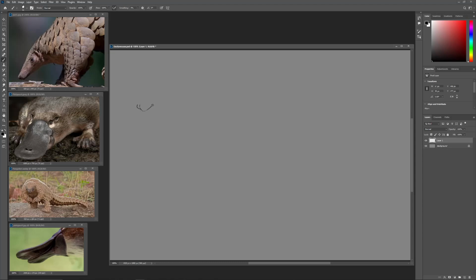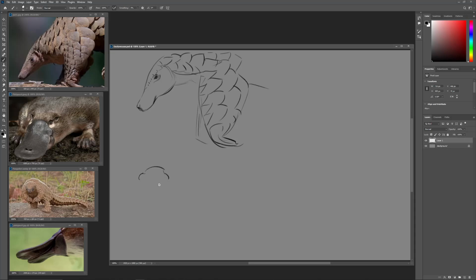The first step is to start roughly sketching out some of the shapes and some of the forms that you see on these creatures. Stay loose during this stage. It doesn't have to be perfect now. Just find the basic shapes. On the platypus, I really like the shape of the beak, so I'm going to be focusing more on the beak and the eyes of the platypus.